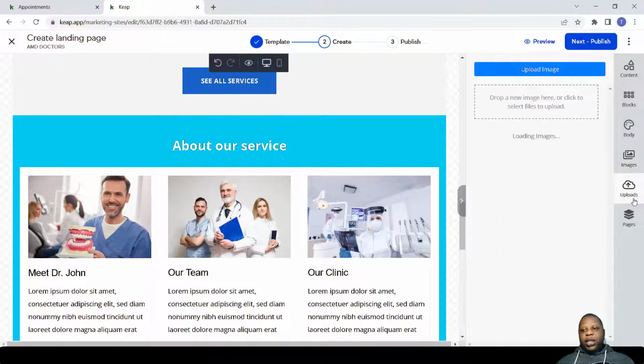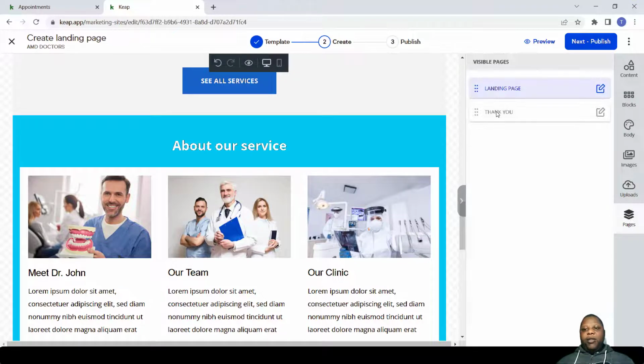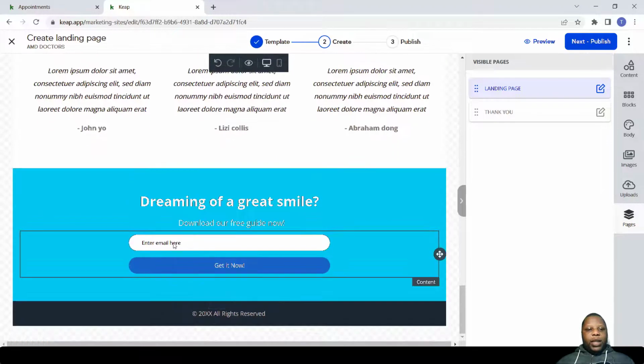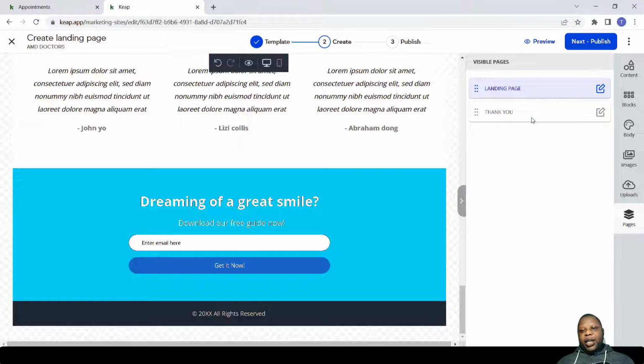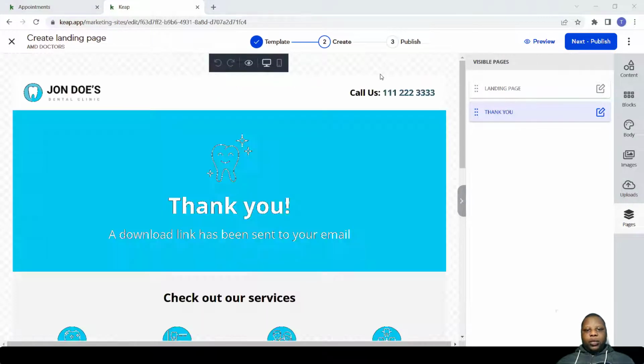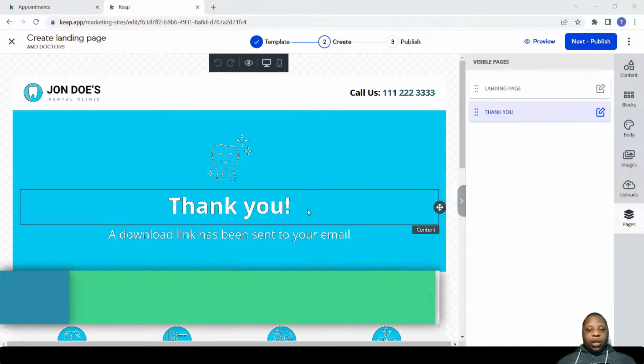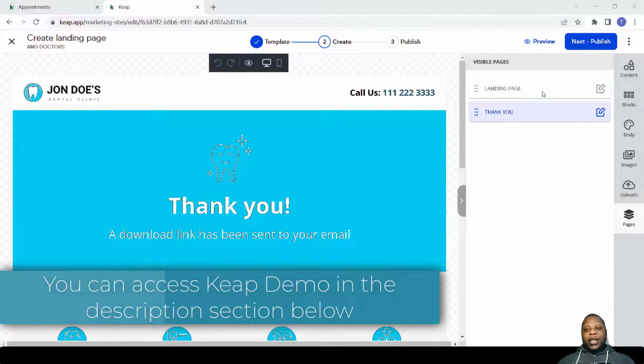You can upload pictures. And you can also create extra pages. For example, here we do have a thank you page. Why? If we scroll down, when someone enters an email here and says, get this free guide, what happens is that it's sent and then it goes to the thank you page. So after they've done this, what happens is this page will come out. There we go. So a link has been sent to your email. So this thank you page is responding to what's in the landing page there.